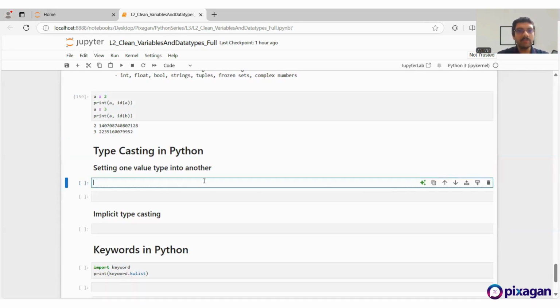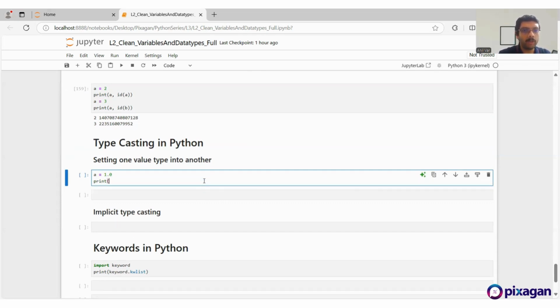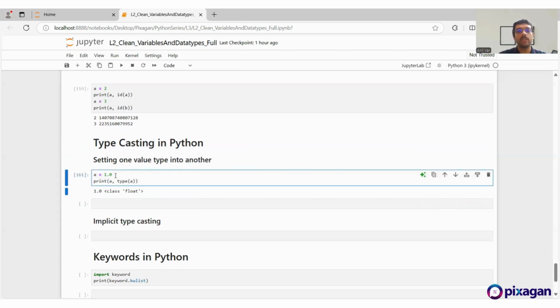So one more interesting piece of the puzzle, which is typecasting. Now we've already seen in Python, what is the data type? It's already set depending on what you set, right? So if I say A is 1.0, I say print A and then type A. Python already says while A is 1.0, it's a floating point number, right? So it's already set the type.